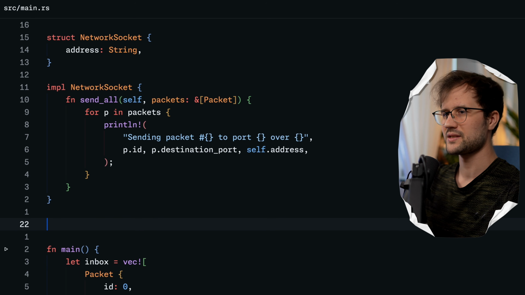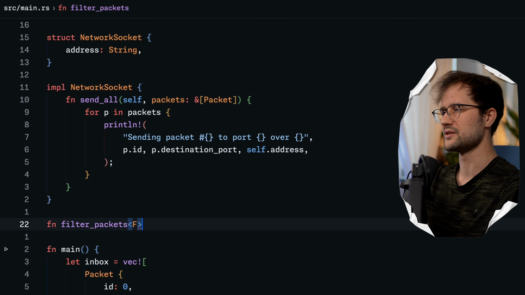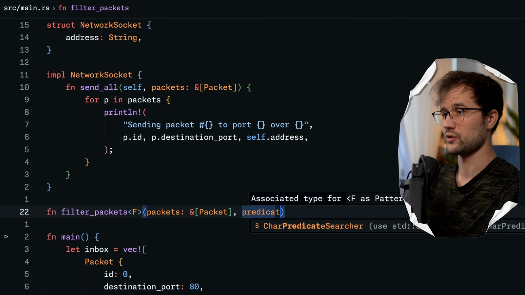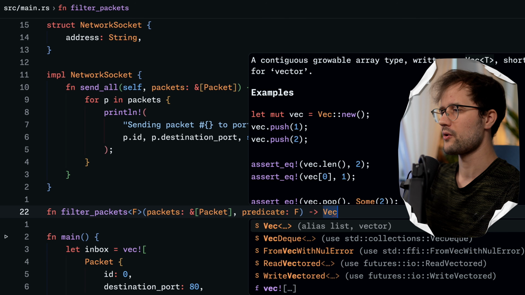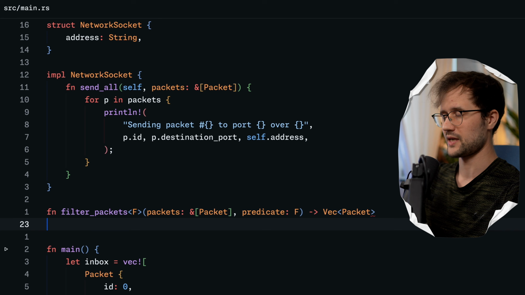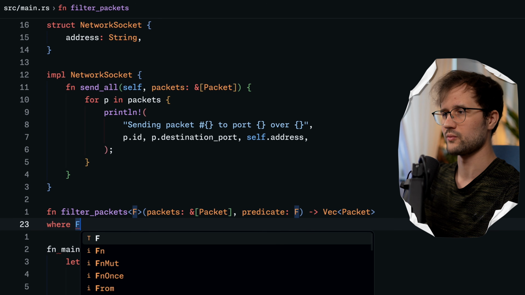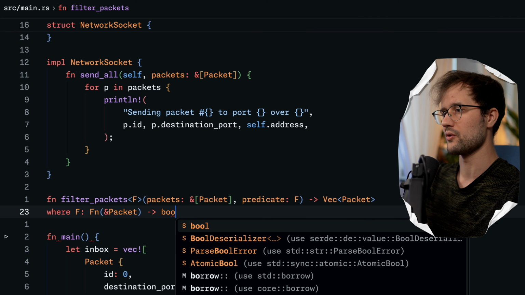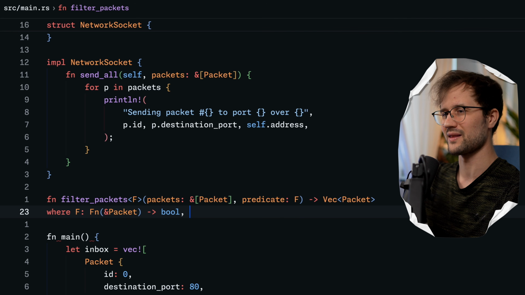Now let's go right to here, and then we're going to say fn filter_packets. And then we are going to use this kind of weird generic thing right here with the where clause. So let's just define the function parameters. So we're going to say packets and then a reference to a slice of Packet. And then we have the predicate, which is of type F. And this will return a Vec, which is of type Packet. And right here we have the where clause, and then we say F. So where F basically is of type Fn(&Packet) and it will return a boolean. Now obviously we'll explain this in a minute right here.